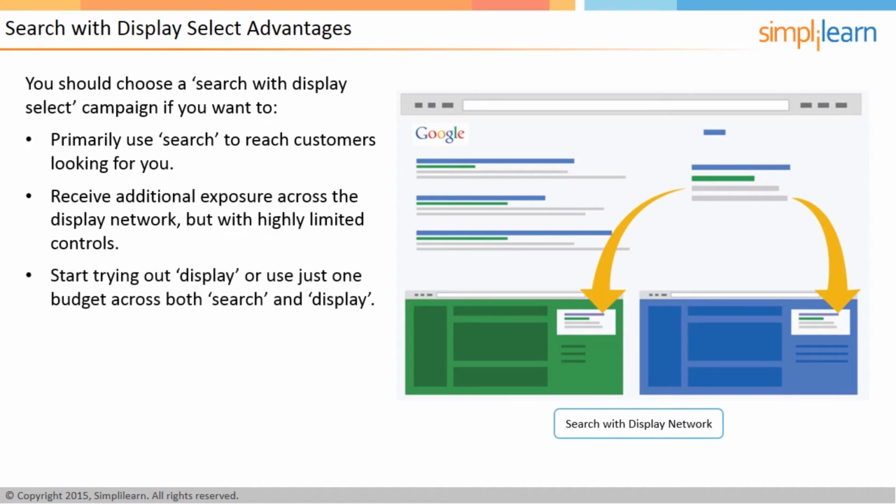So this is good for starting with display. If you just want a little bit of display, see how it does, or you want to use one budget across both search and display, this is a good campaign type to use.